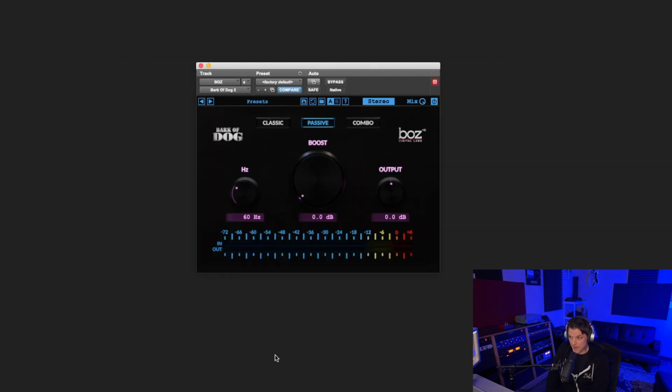Next on the list is the BOZ Bark of Dog. Now this is a great EQ plugin, very simple controls, and I love plugins like this that are just really simple and give you great results really quickly. If you look here on the top, it has classic, passive, and combo. And if you click on the passive, it's actually an emulation of a Pultec.